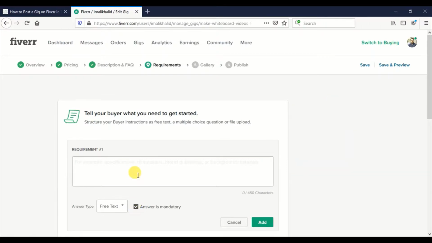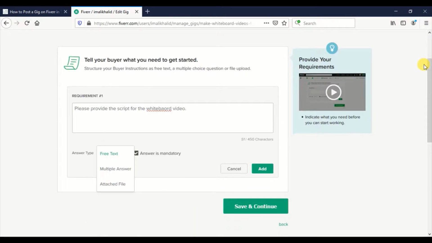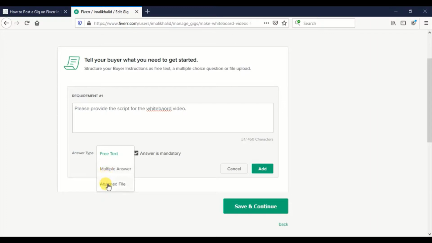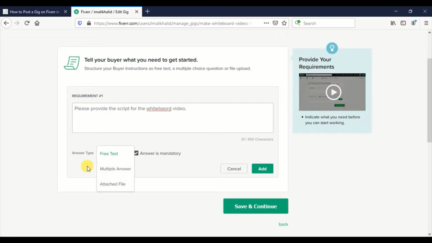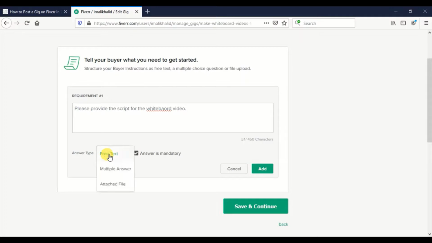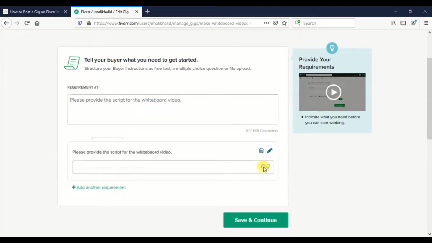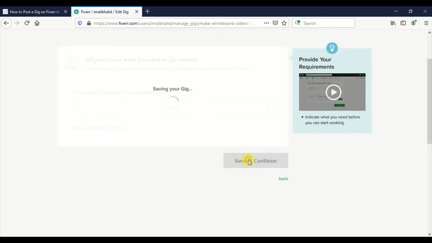But I always make the requirements mandatory because that gives you an idea of what a buyer wants from your order. So you can write, please provide the script for the whiteboard video, and then you can select the option that the text would be free text, or you can provide multiple options to the buyer to select, or ask him to attach some file, whatever goes best with your needs. I will go with the free text here, and then I'll click add. The requirement is added, and then I'll click save and continue.